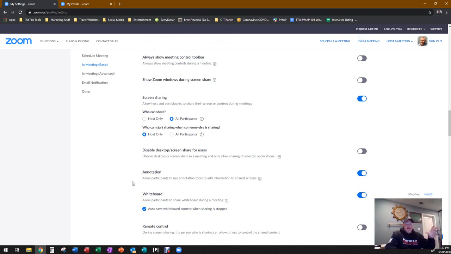So if you want to highlight something, or maybe you've got a slide up that talks about some sort of word problem or calculation issue, you can actually do the math on the screen that they're looking at, so they can see everything going on.